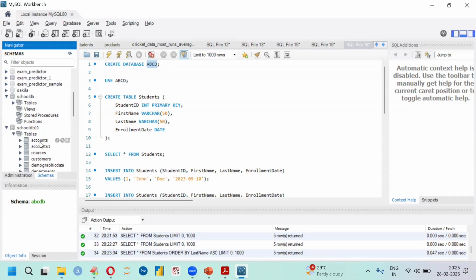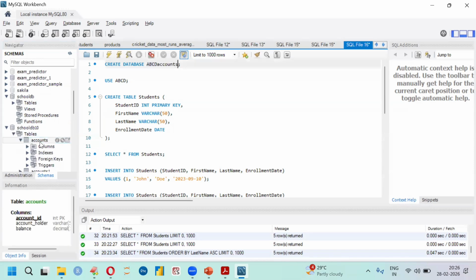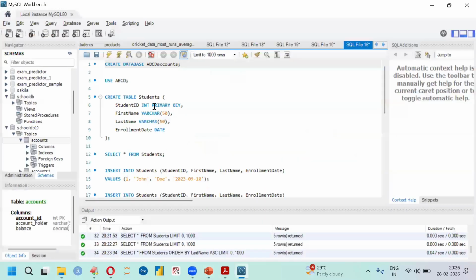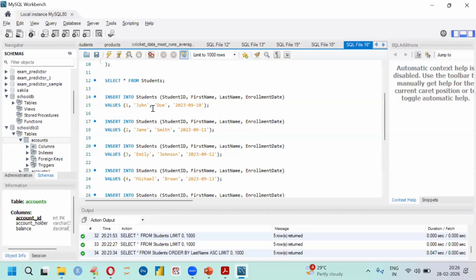For example, the School DB has tables. If you see the different tables, accounts is a table. I want to see the accounts table. You can see the accounts table and all these things. So a database is a storage system that has a collection of data. A relational database stores data in the form of tables that can be easily retrieved, managed and updated. Here we had created a table students.